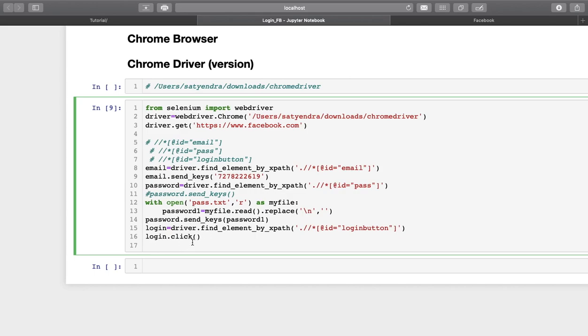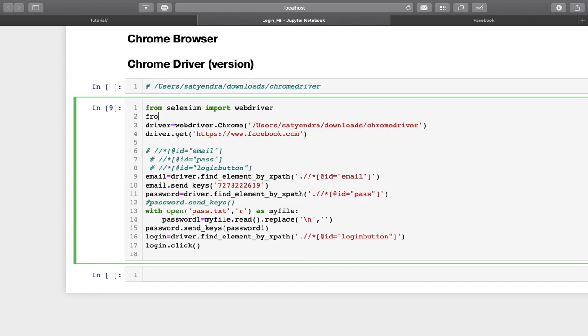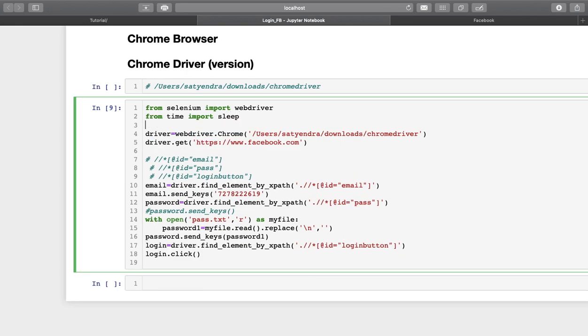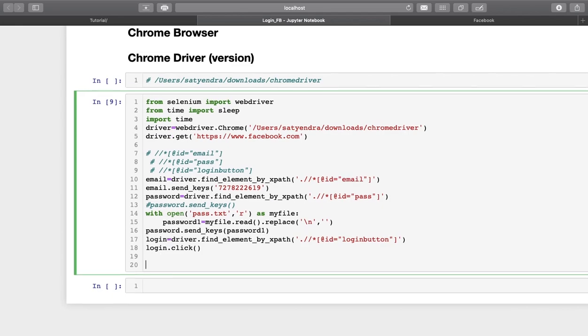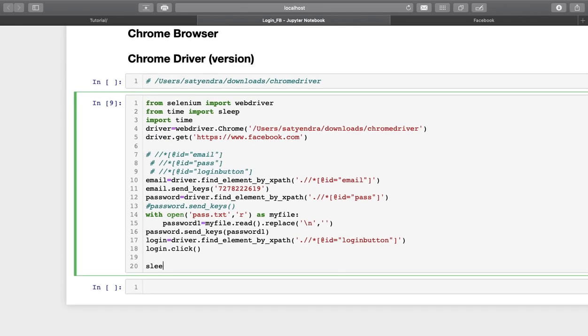After login I have to wait for a few seconds. For that I will import, from time, I will import sleep, and I will import time. So after login I will sleep for a few seconds. Suppose I am giving 3 seconds.